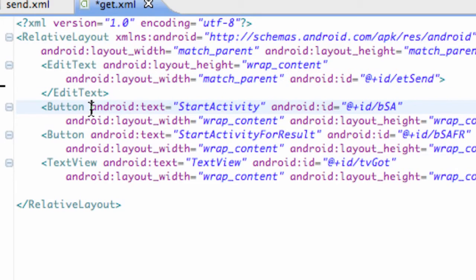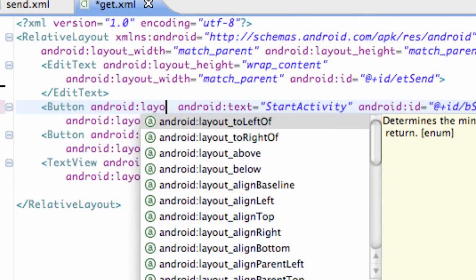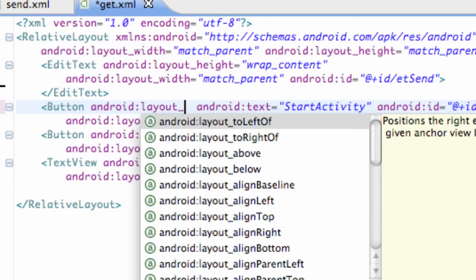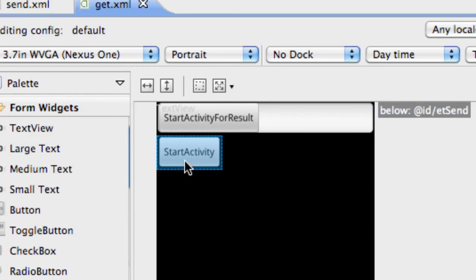So for our button we're going to say android:layout_below, and then we add the reference of whatever ID we want to lay it below. So we're going to say @id/et_send, and let's check that out, save it, and it's going to put it below.